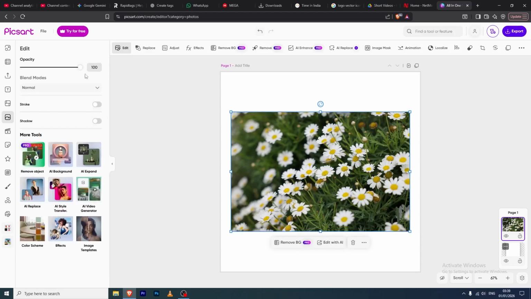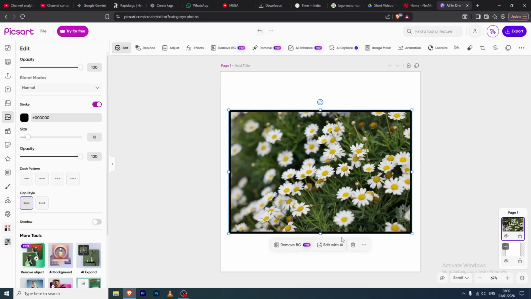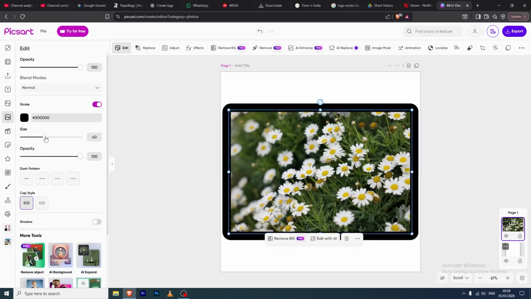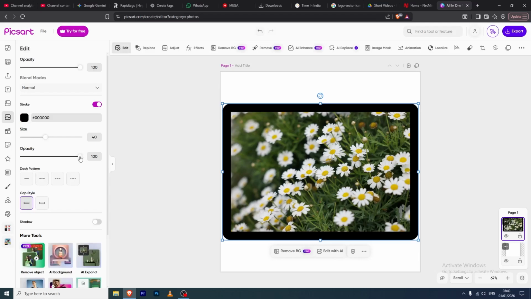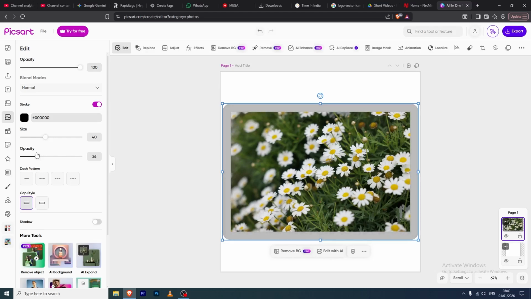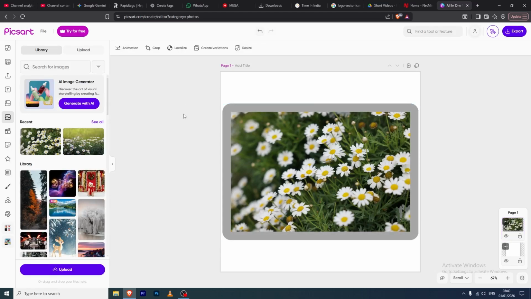And then here on the left you can see an option called stroke, and here you can see that it had been turned off. So by clicking it you can turn it on. So now you can see that the stroke has been added. So for adjusting the opacity, here you can see an option called opacity. From here you can just adjust it. Now you can see that you have adjusted the opacity of the stroke on Picsart.